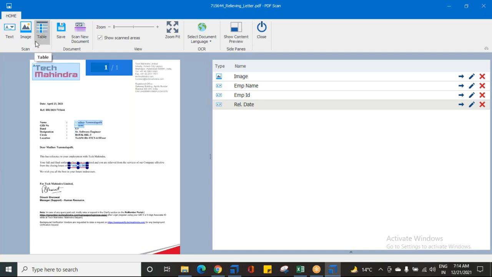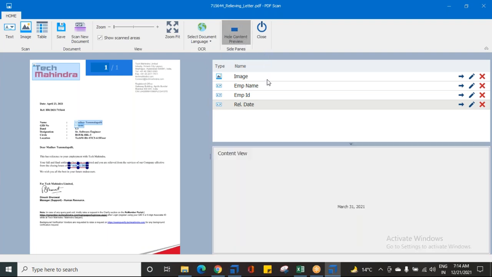And again, it is the same options. You have known this: text, image, and table. If you want to save, you can save. And if you want to scan another PDF document, you can click on this. This is zoom in, zoom out. And the most important thing that you want to see here is show content preview. If you click on this, can you see what is the exact content that you have?